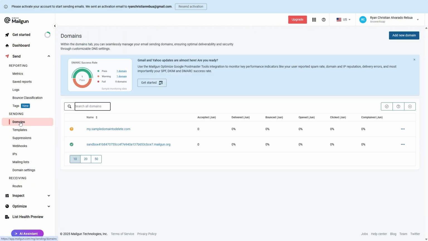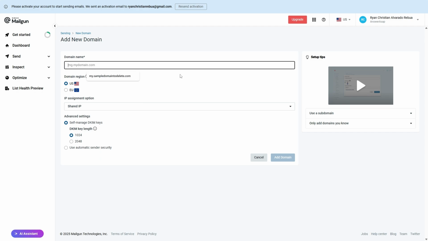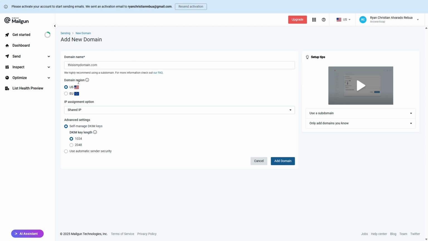Now, once it loads, go to the top right, and here we have the Add a New Domain button. You're going to want to click on it. Now in here, all you have to do is enter your domain name. Once that's done, select the domain region. For example, we have two right here, which is US and EU. IP assignment option, I'm just going to leave it as is.